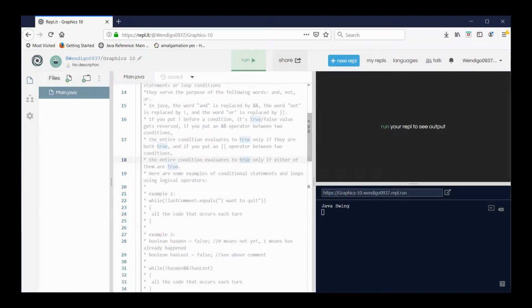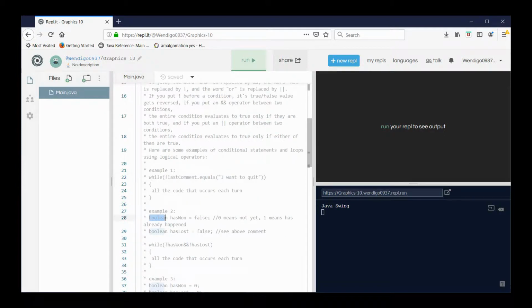So first, while not last comment dot equals I want to quit, all the code that occurs each turn. So this would be something we could do if we didn't have this stop button up here. This would be a good way to allow the user to stop without having to make a digital button they can click that says stop, because that'd be a big pain. Then, here's another example.